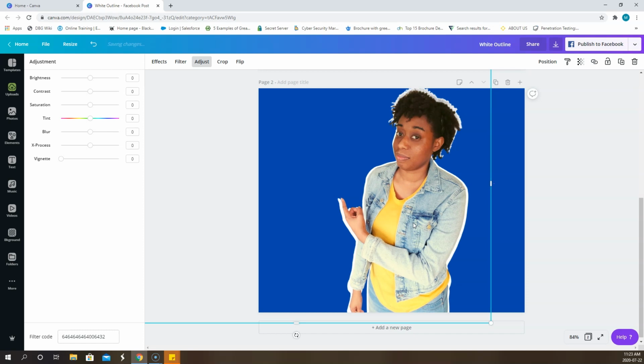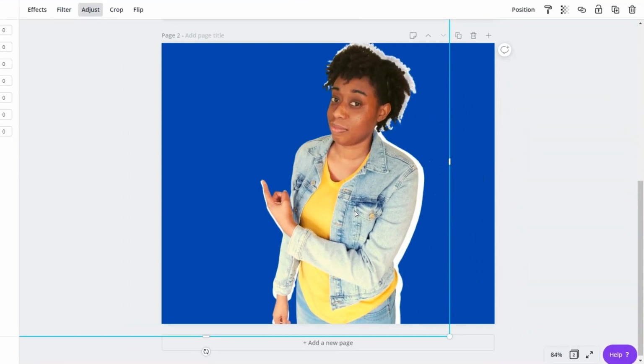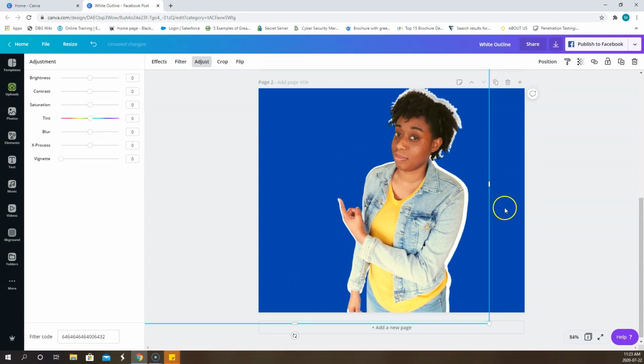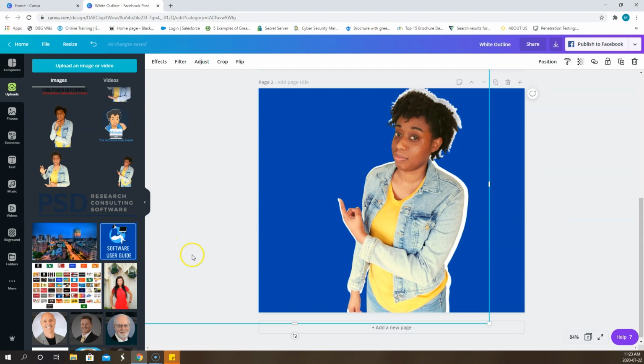And you can play around, depending on where you want the white to fall or whatever you're looking for, more on this side, more on that side, I don't know. But I'm happy with this. And that's it. That's very easy. This is using the free version of Canva.